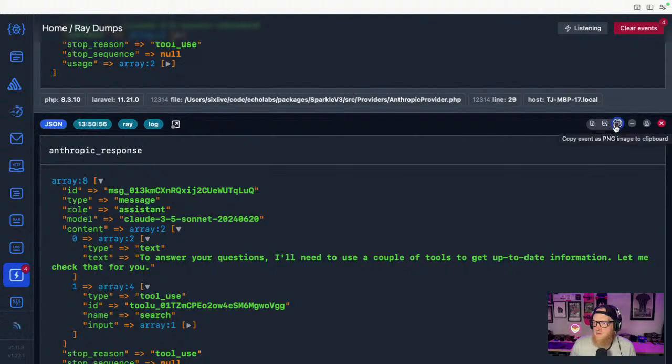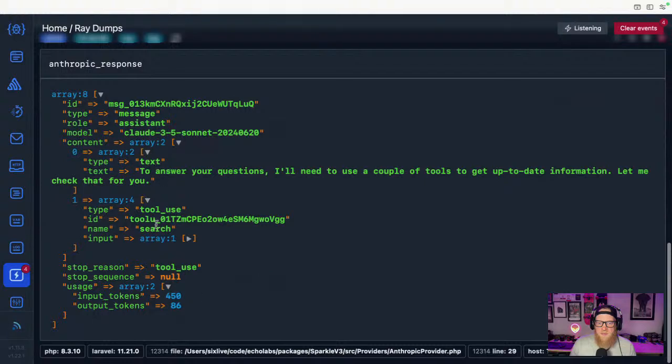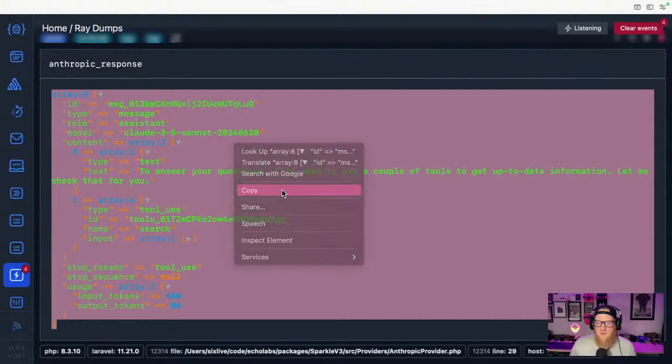Oh, ooh, you can create an image from this. That is pretty neat. I've not noticed that feature before. So what I'm going to do is I'm going to grab this. We'll copy it.